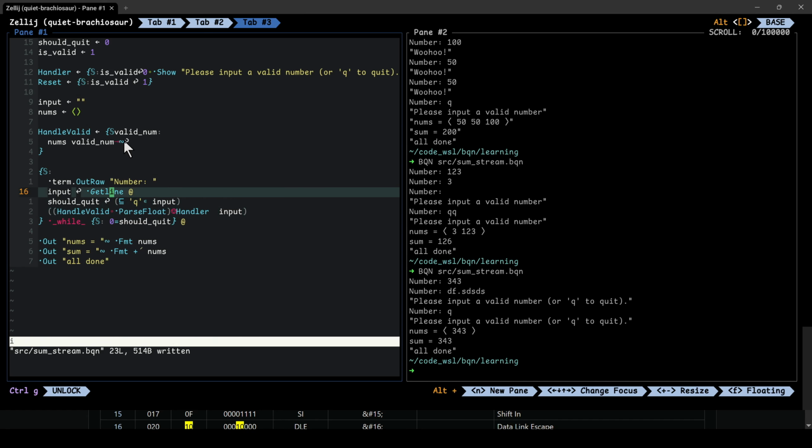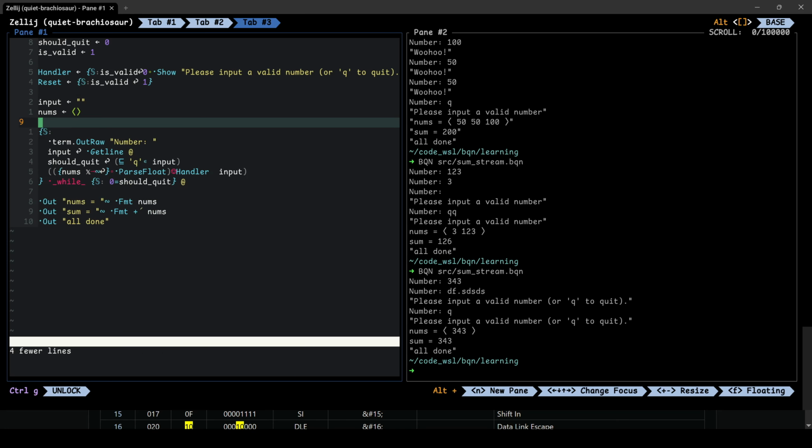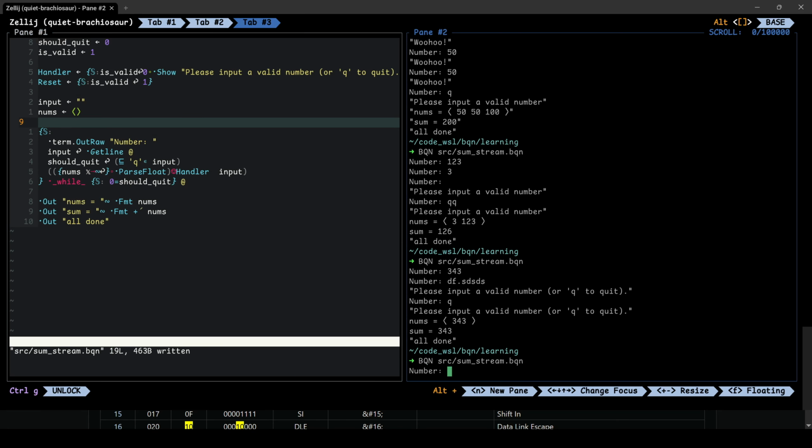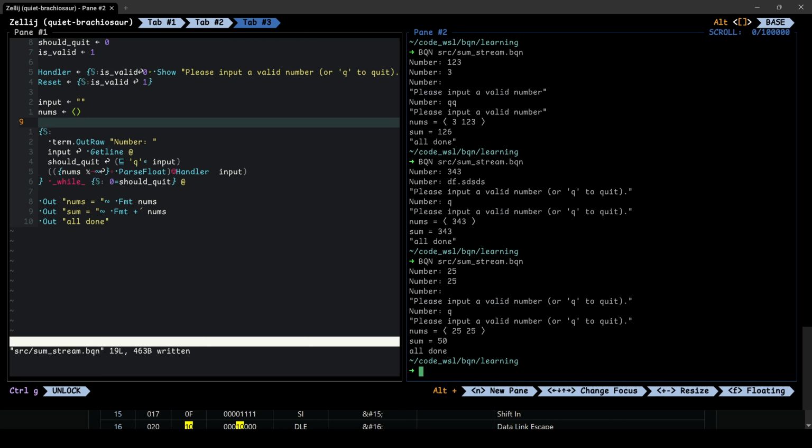I was wondering if there's a way to shove this off. I mean, I can replace it with the inline thing. Like it's a little less... nums. I can do this, I think. Not X. Sorry, X is the left argument. Right? Like that does shave off some things. Let me just make sure. 25 and 25 is 50. Yeah, that works.